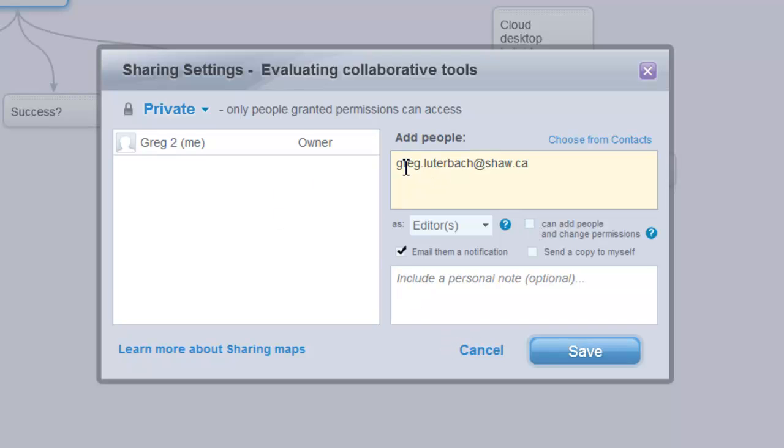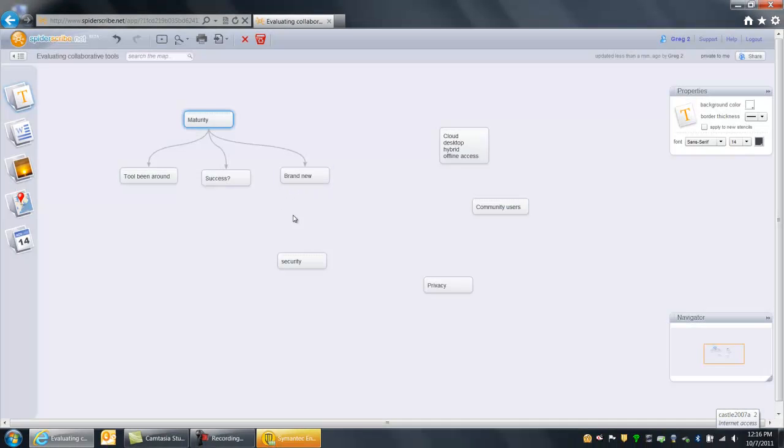So that's it. Put in an email address, give them a role as either a reader or an editor. You decide whether you want to email them or not, and click save. And when I do that, you'll notice a second person's added. And at the other end, that person will get an email, and if they happen to be logged in, instantly they would see another map being shared with them in their list of maps.